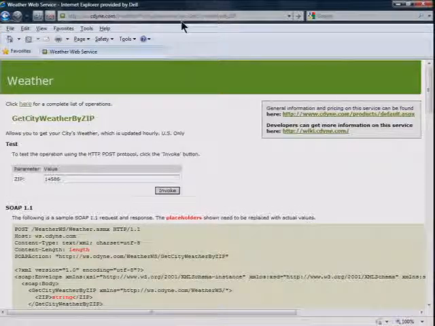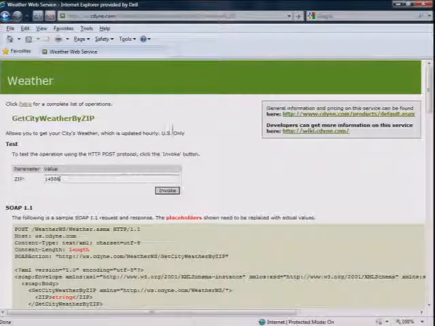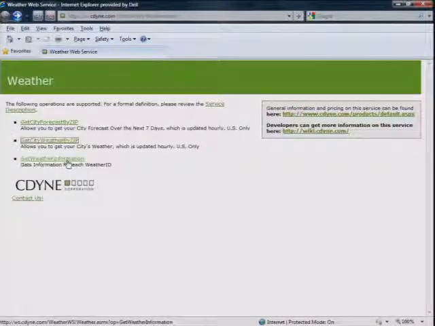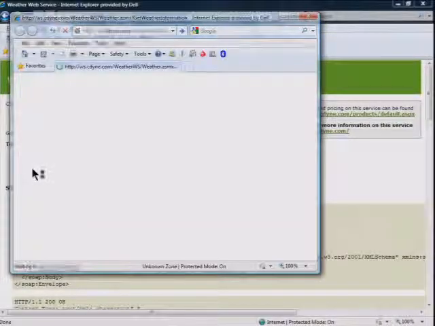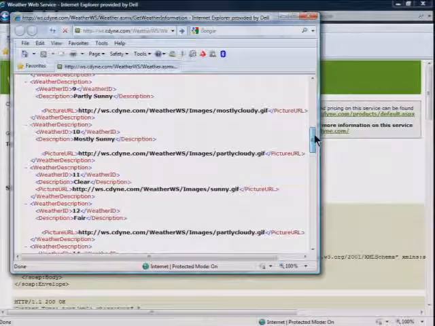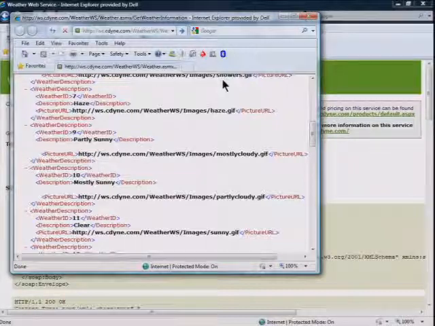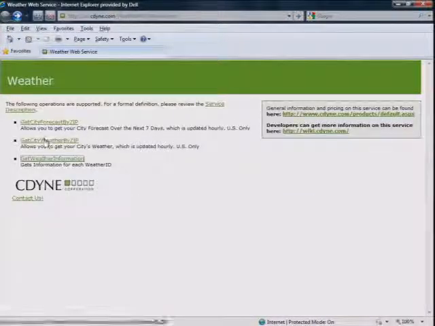Now, one of the things that we remember, this weather ID here is 9. And they offer another web service called Get Weather Information, which tells you what each of those weather IDs means. So weather ID 1 is thunderstorms, and 9 in this case means that it's partly sunny. So there are a couple of things here to look at. One is, let's go back to the Get Weather by Zip.